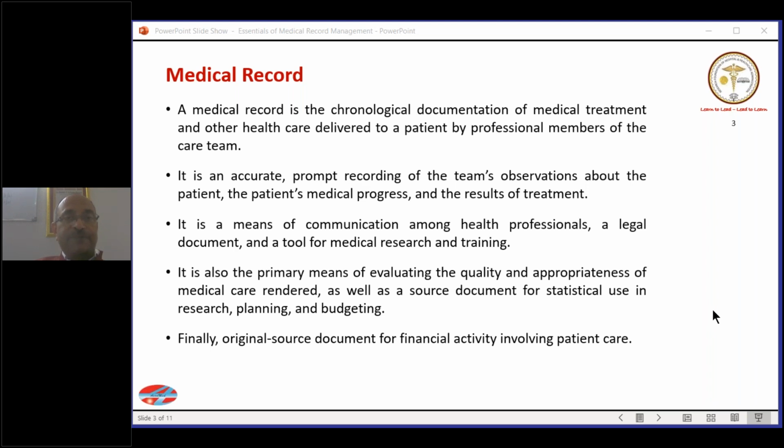So whenever a medical record is generated, it is also seen by other professionals, and that is how the patient information is communicated. In the course of law, whenever there is a medical matter, the medical record is the only document that is necessary for taking a decision. And it is also the primary means of evaluating the quality and appropriateness of medical care rendered, as well as the source document for statistical use in research planning and budgeting.